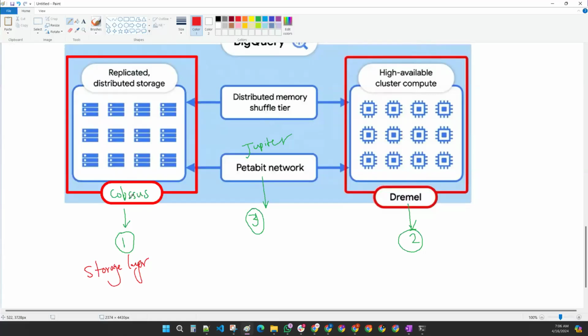Whatever data you give to BigQuery is going to be stored here. First, it splits the data and distributes it across multiple machines. Okay, so that is what it does.